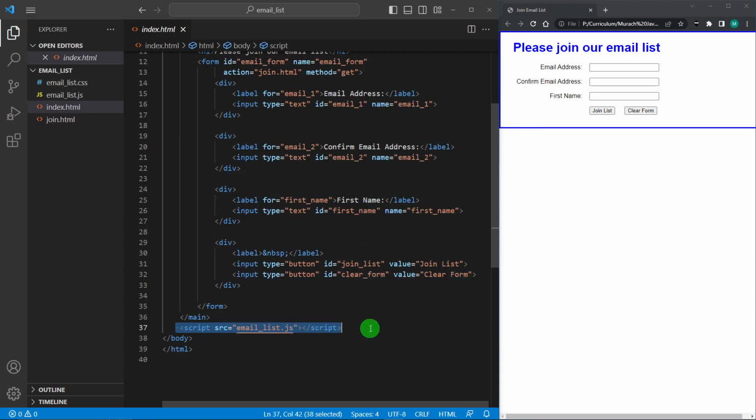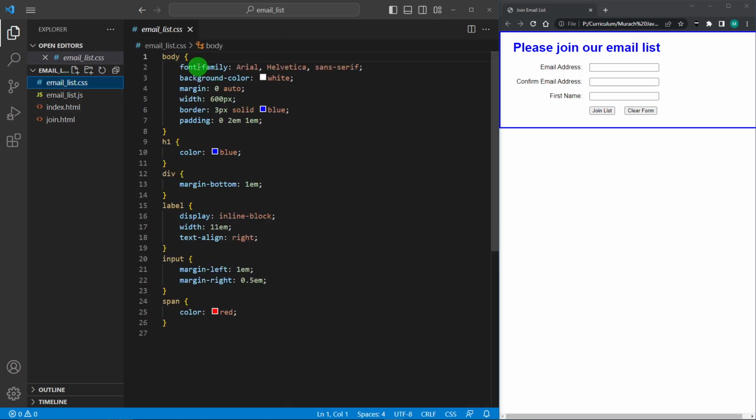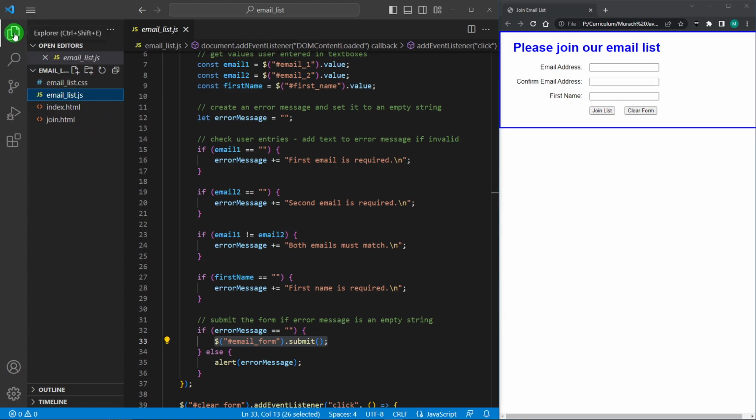We have our script attached here. Our CSS is pretty minimal, very much like every other application we've written so far. We do have a span set up for color red for anything that's in a span tag, and we may use that later. I can't remember. We'll see when we get there. So let's look at the magic in the JavaScript.